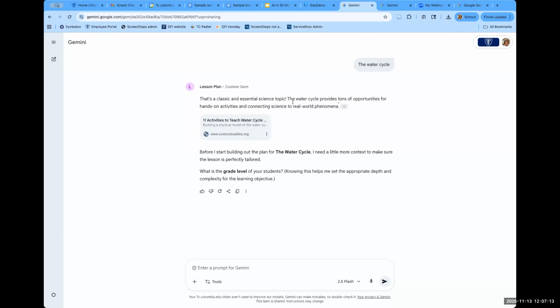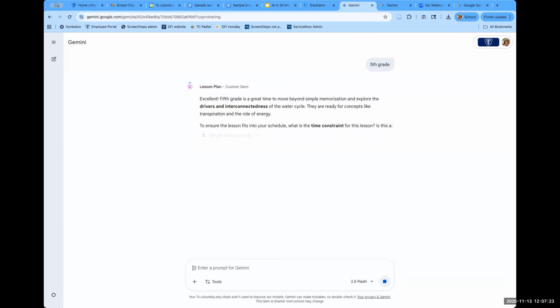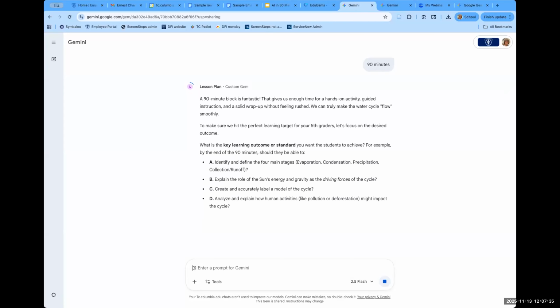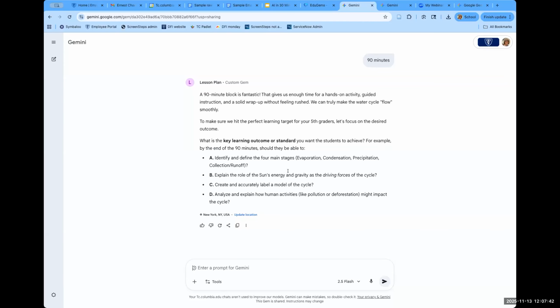Oh, classic essential science topic. So it says before I do that, what's the grade level? I would say 5th grade. Great, excellent. How long will it be? Let's say 20 minutes. Fantastic. All right, so it wants to know more about the objective. Are we identifying the main stages, explaining the sun's energy, whatever? I'm going to say A. We're just starting with the basics here.